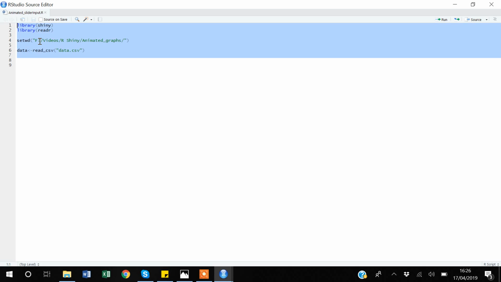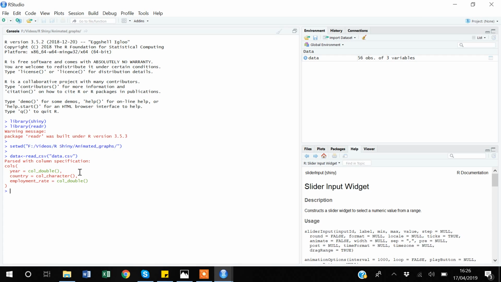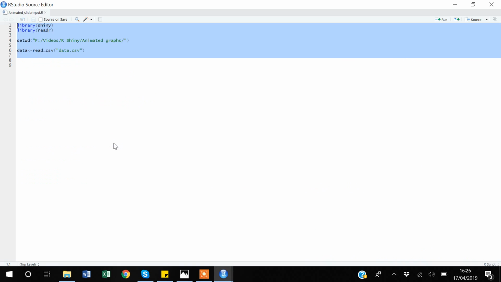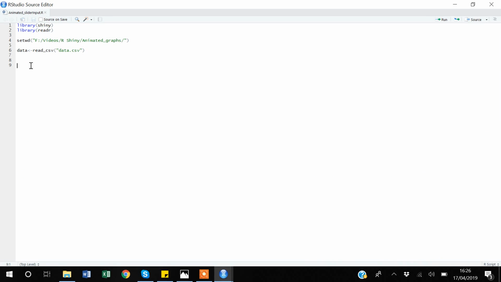Now I'm ready to go. Let's see if I run this code. Hopefully I will not get any error. Yes, I didn't get any error. There are some warning messages that the package readr was built under a different R version. I am using a bit older version of R, so it's not an issue. So now the first thing is that we have to design our user interface. Now we are going to design our user interface.